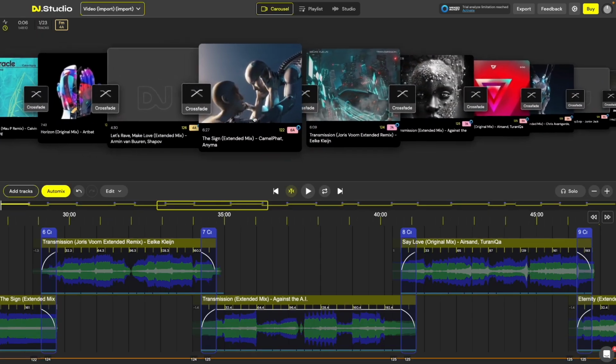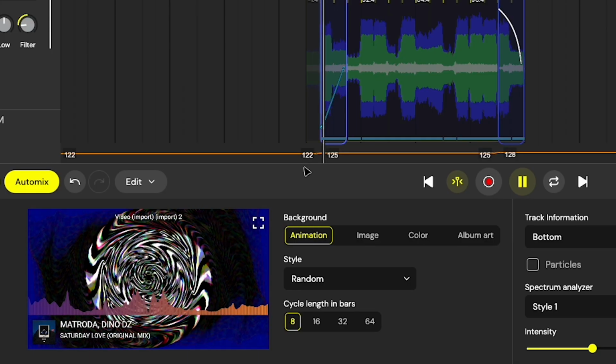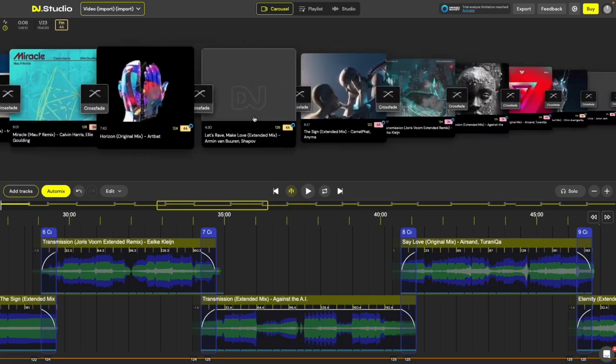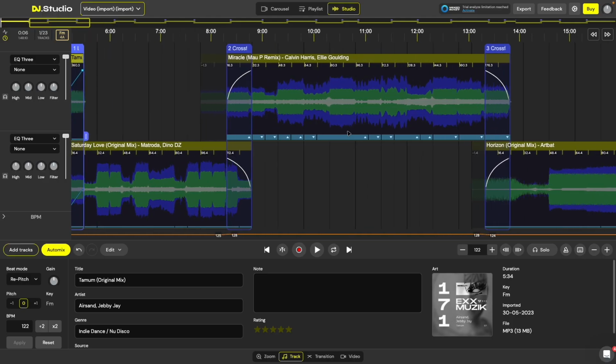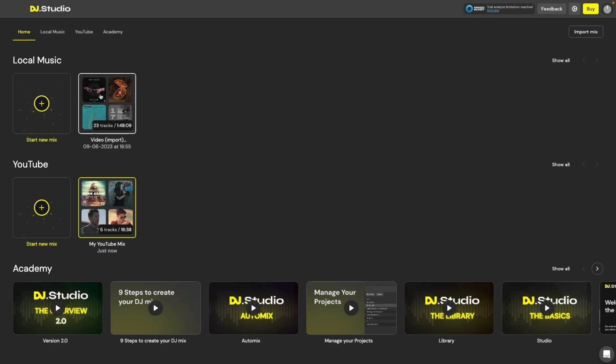So, we released a whole new version of DJ Studio, which is specially designed for DJs, music lovers, and other people who need to create DJ mixes and playlists. Let's dive right into the home screen.